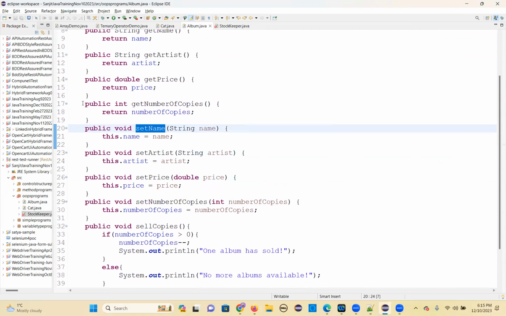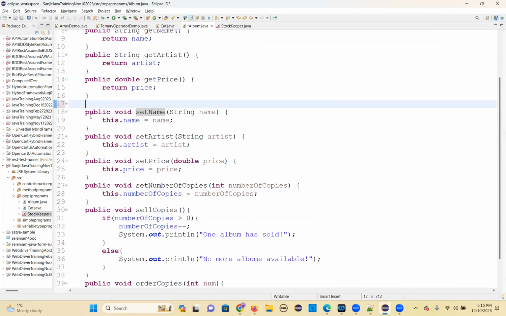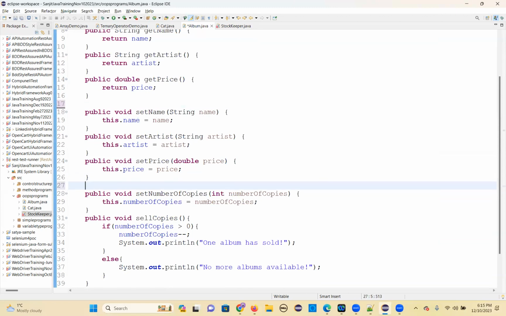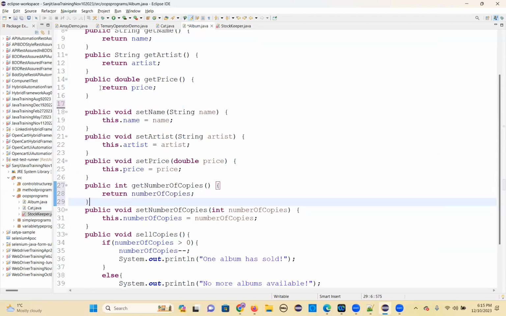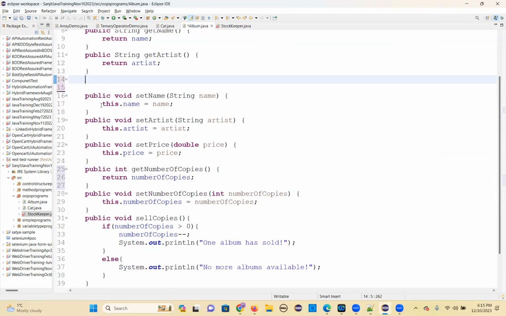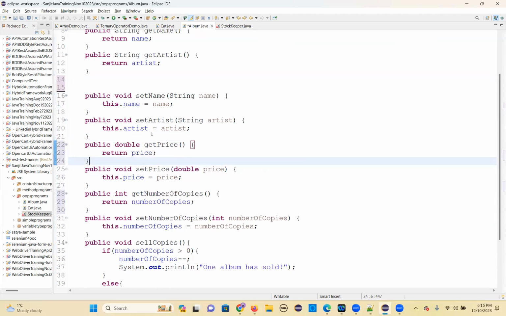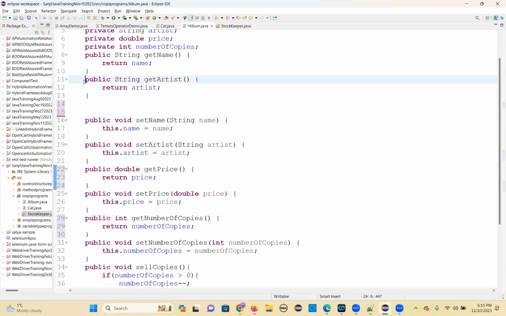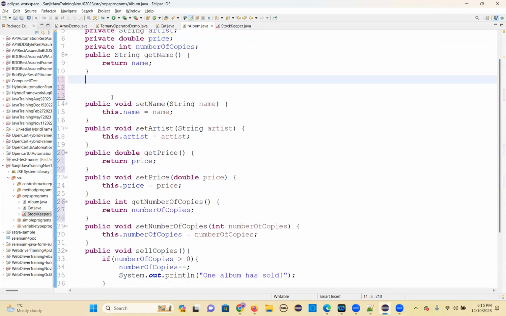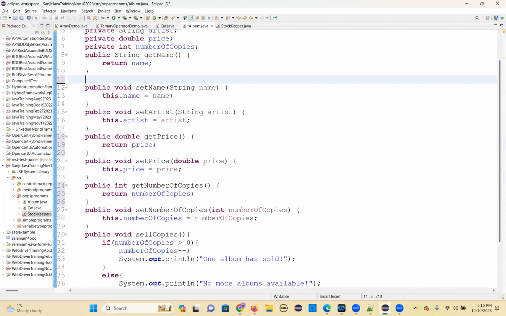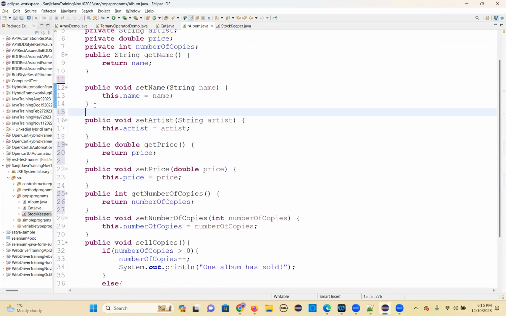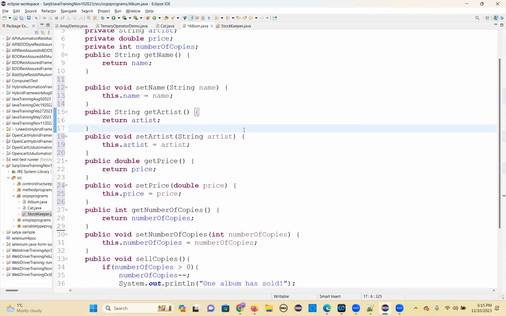Same way, maybe I'll separate these things, okay? Set number of copies, get number of copies I'll give. Set price, I'll put a get price, okay? So that you will get some idea. And set artist, get artist. Get artist, right? So now see, set name, get name.